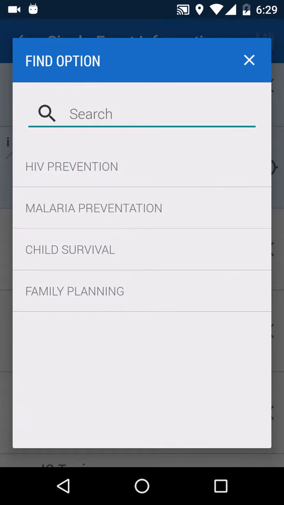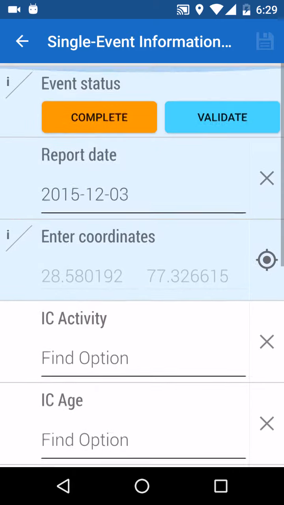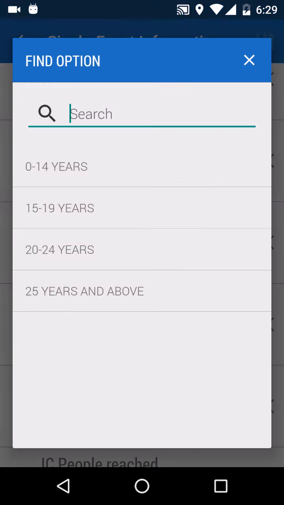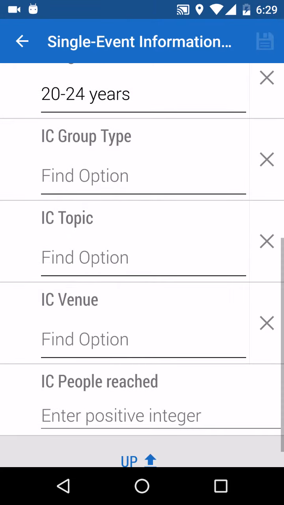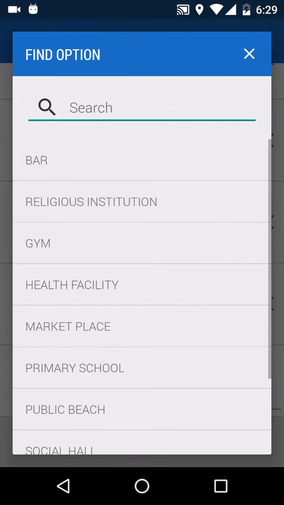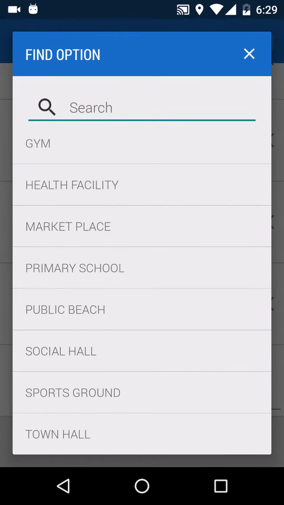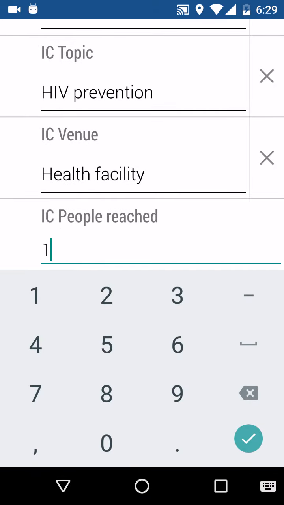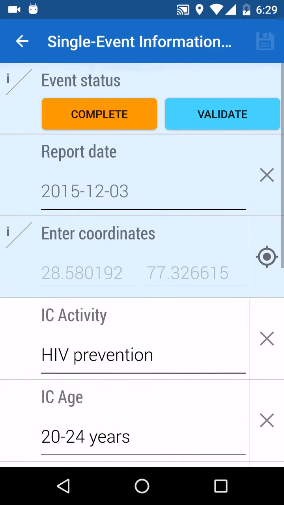Now we have to enter all these fields. IC activity, that is information campaign activity. Suppose HIV prevention. Age, we can choose anyone, 22. Group type, formal. Topic, HIV prevention. Venue, suppose any health facility. People reached, suppose 4.